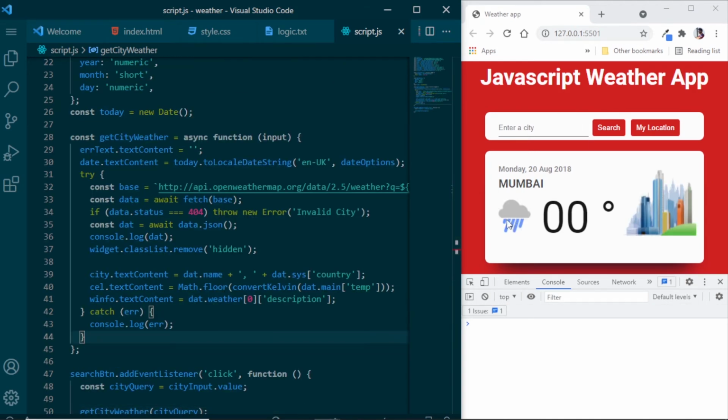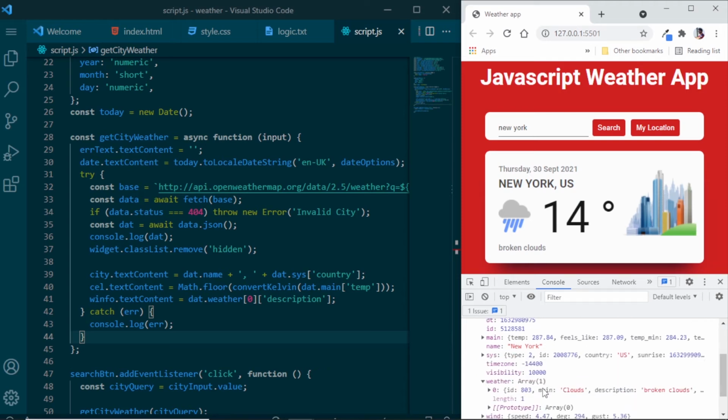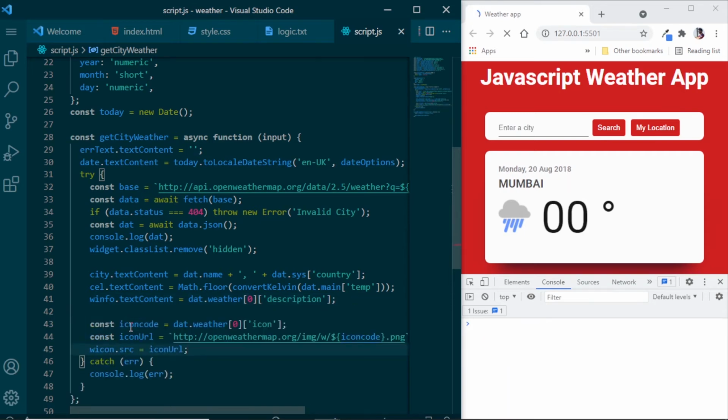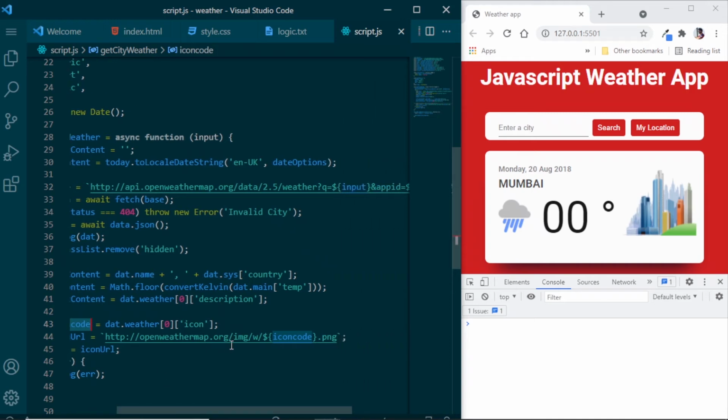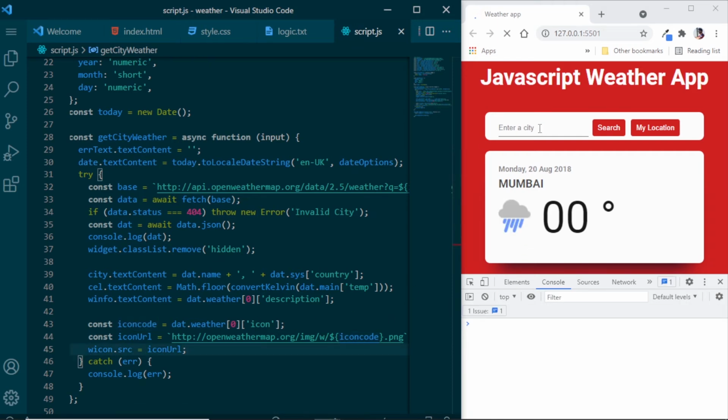And for the icon, we also get information in our response. So if we search for any city, in our response we are looking for weather. And inside this, we should have icon information, that will be icon this. So we will use this information, and in OpenWeatherMap we have a URL. Using that we can use this icon, so that will look something like this. The icon code we are getting from our response, and the icon URL will look something like this, where we are using the icon code. And then I'm using this source in our wicon.src, which is this one. Let's save this and run it again.